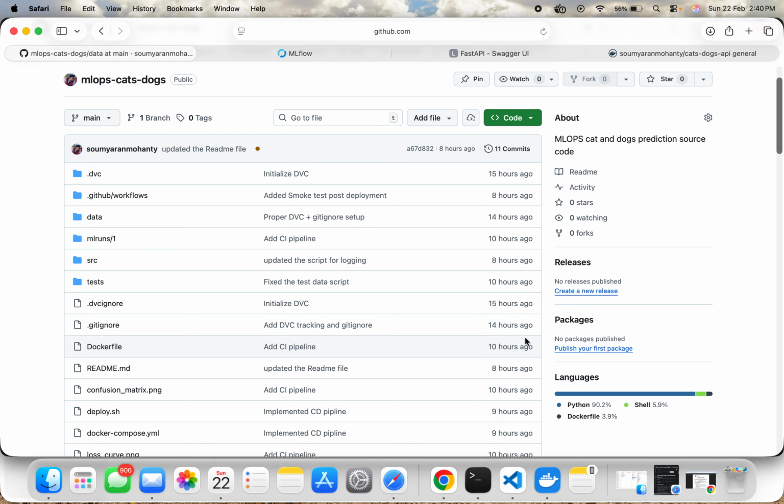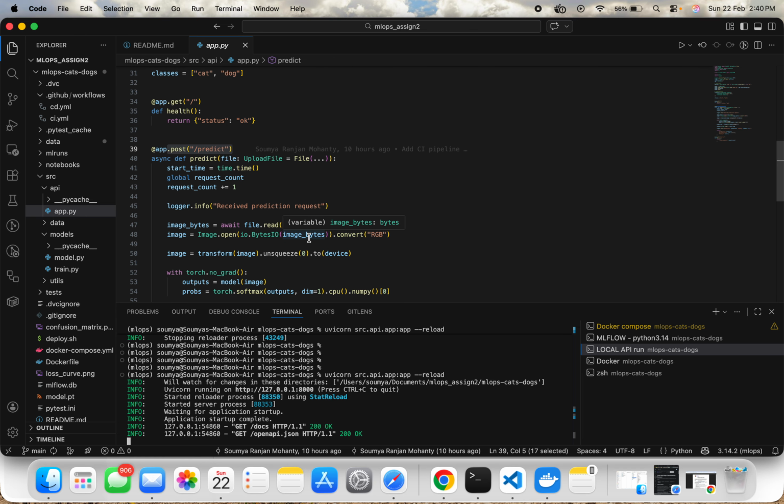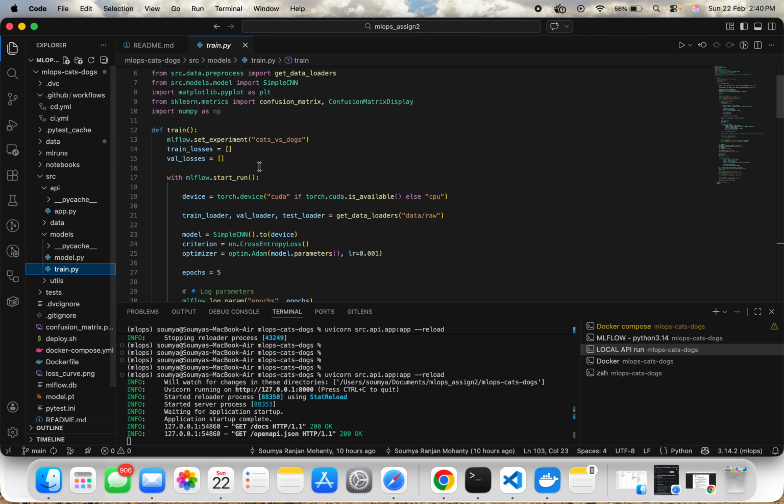This project demonstrates an end-to-end MLOps pipeline for a cats versus dogs classification problem, covering data versioning, model training, deployment, CI/CD and monitoring. We have implemented the model training and MLflow. We built a CNN model using PyTorch and tracked the experiments using MLflow, including parameters, metrics, and artifacts like loss curves and confusion matrix.